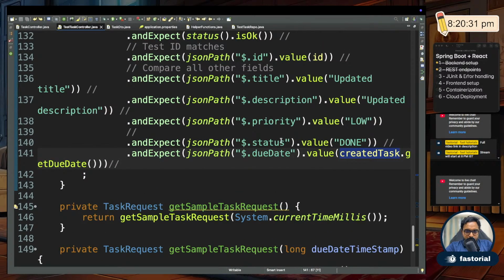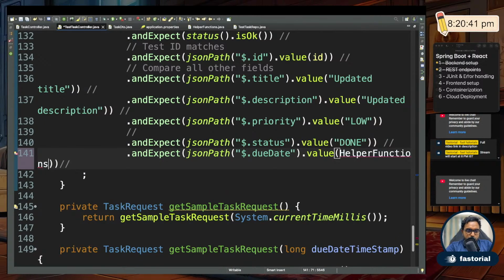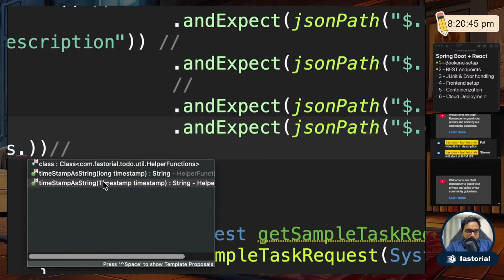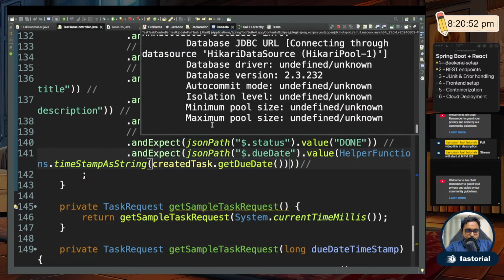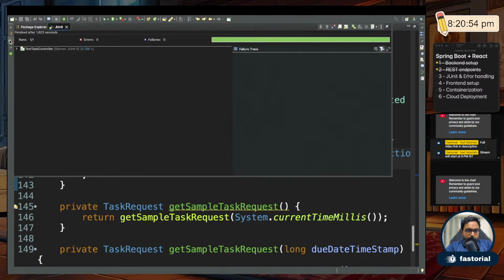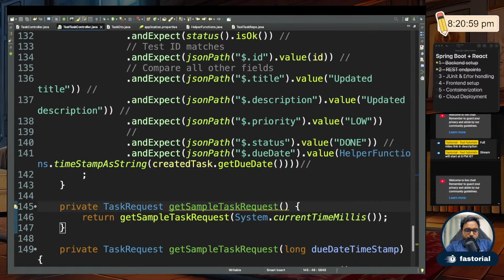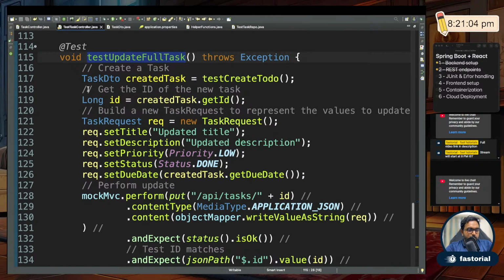So in here, I should call, cut this. Okay, cut this, and I should call helper function dot. I will invoke this timestamp as string function, and inside that I'll give create a task dot get due date. Okay, let me run this now. Oh, and it passed. Okay, fine. So this test case also passed, and with that we completed test update full task. Okay, so we have updated the full task.